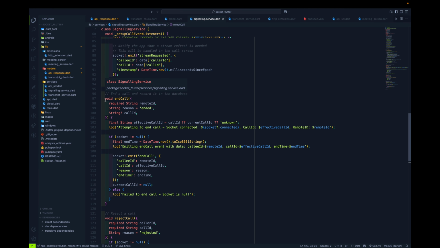Along with that, let's say the user wants to end the call, it will have a reason of ended, where the effective call ID would be the current call ID, the call ID which we are going to get. If we do not have anything, then it would be unknown. Then we will just print that we are attempting to end the call socket, if it is connected, with the call ID and the remote ID as well.